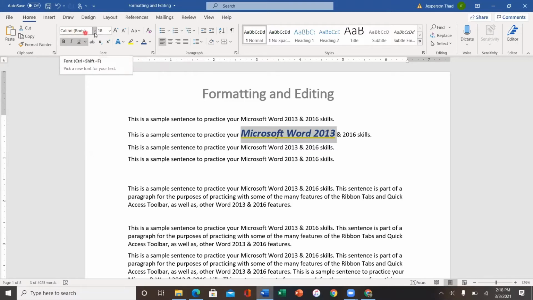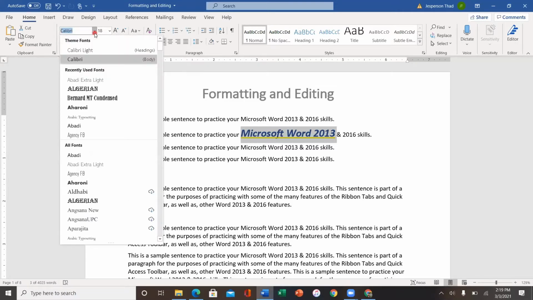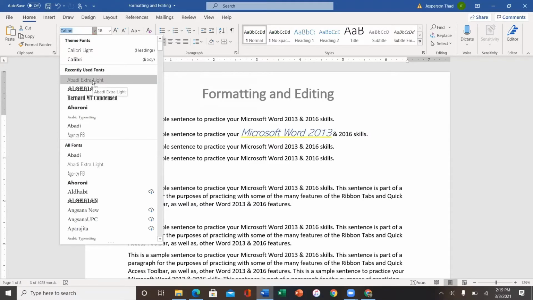That's kind of the default one. So let's take a look. We have all these other options. Here's some of the recently used ones that I've done. Oh, that looks pretty cool.